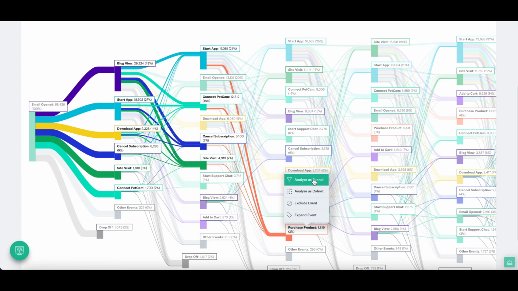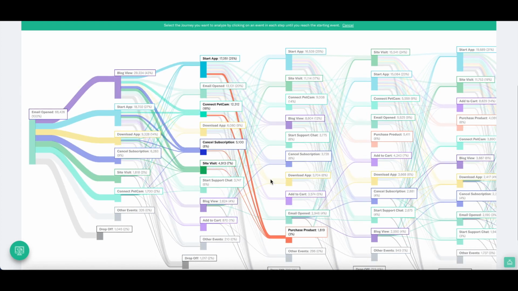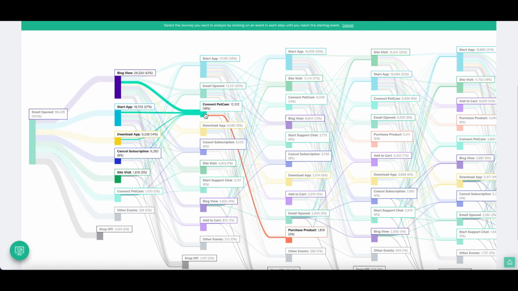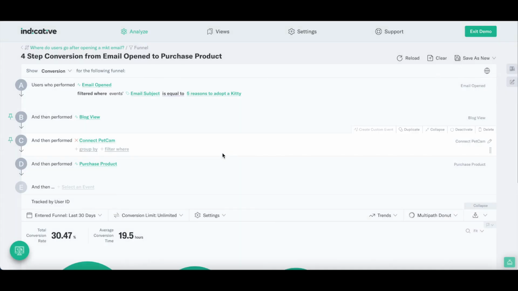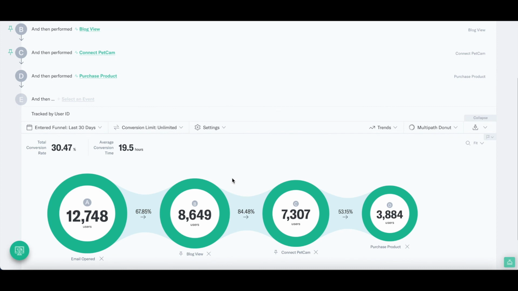As I click into Analyze Funnel, it's essentially going to ask me to work backwards, where I think we're all used to creating a funnel by looking at the first step first. In this case, we're starting from the end of our funnel and working back towards the beginning. So I'll select the events that make the most sense to the funnel that I'm trying to build. So if we end on this conversion event, this purchase product, maybe we want to track and see the users who are coming from viewing the pet cam after viewing the blog. So this will create a funnel that goes from opening an email to viewing the blog to connecting to the pet cam and then finally purchasing a product. As soon as I click that final event, it's going to automatically create the funnel for me.